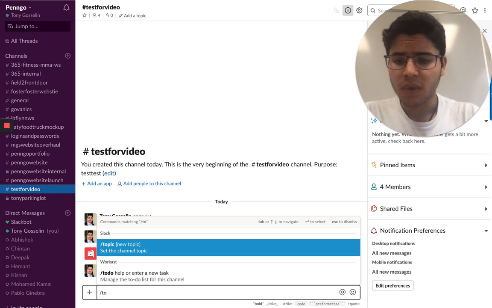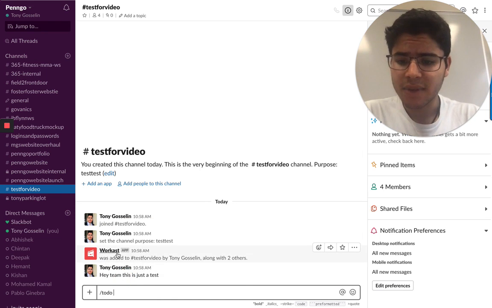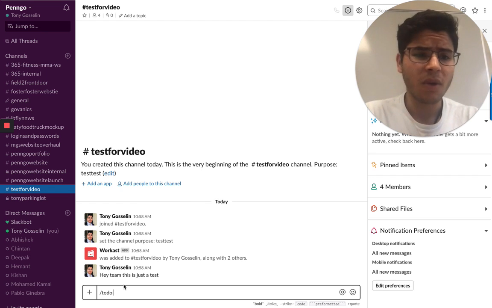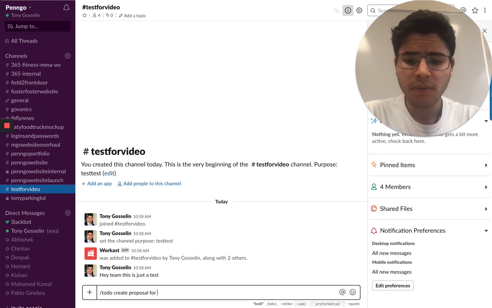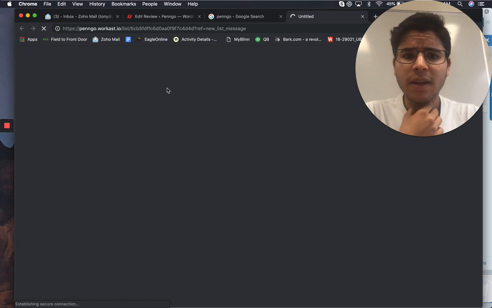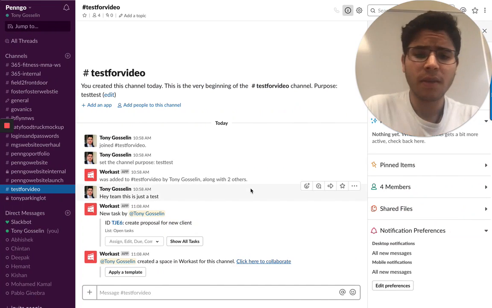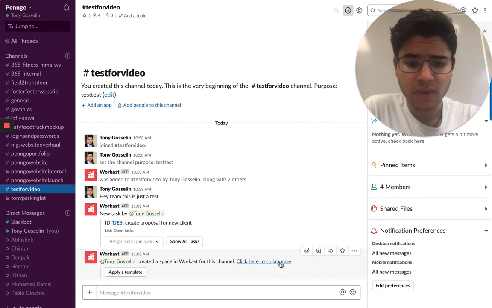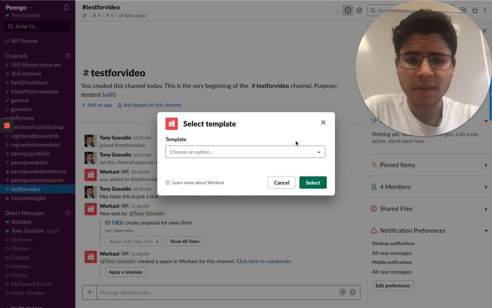For example, you can see here that I have integrated this app called WorkFast. All I have to do is type a backslash and say create proposal for new client, right? So I would just do that. I can come in here and click to collaborate, and I can then go to the WorkFast cloud-based version if I don't have the desktop version, and I can really customize this for whatever I want.